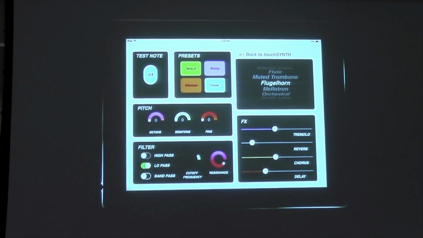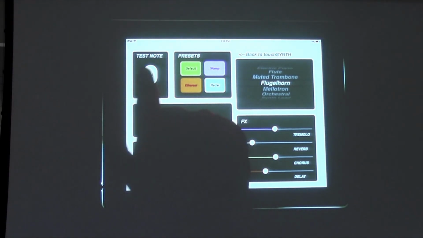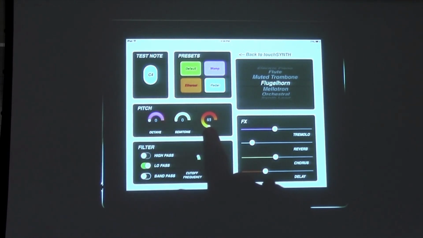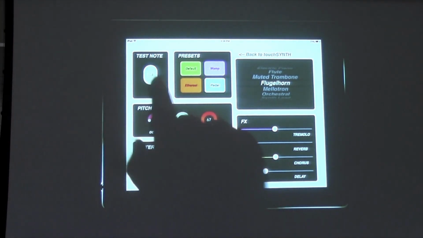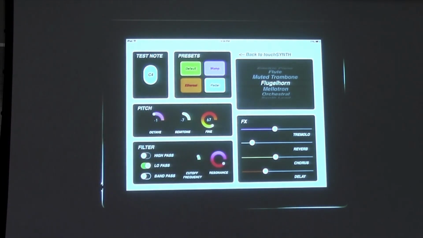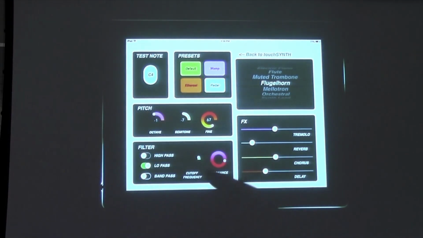So first we have pitch tuning, so you can change the octave so that all of the notes are up 2 octaves. You can fine tune it with the fine slider, so you can get very small changes in pitch. We also have a high pass, low pass, and band pass filter. So if we want a low pass filter, we can turn the cutoff frequency down and the resonance way up. Get sort of a neat sound.